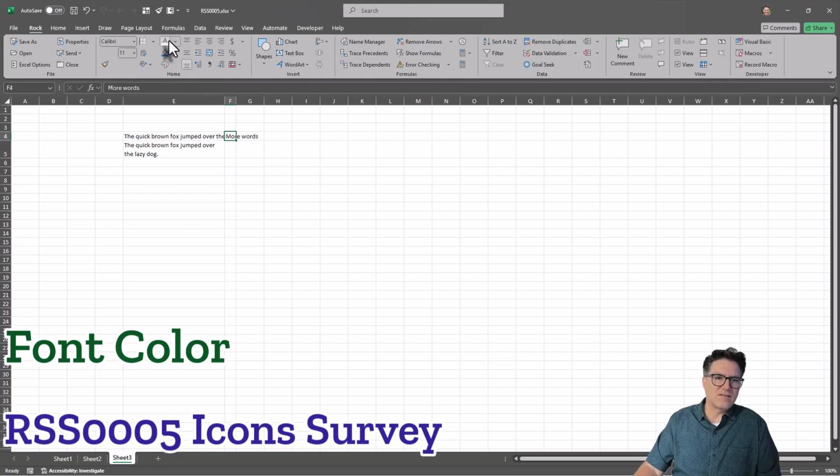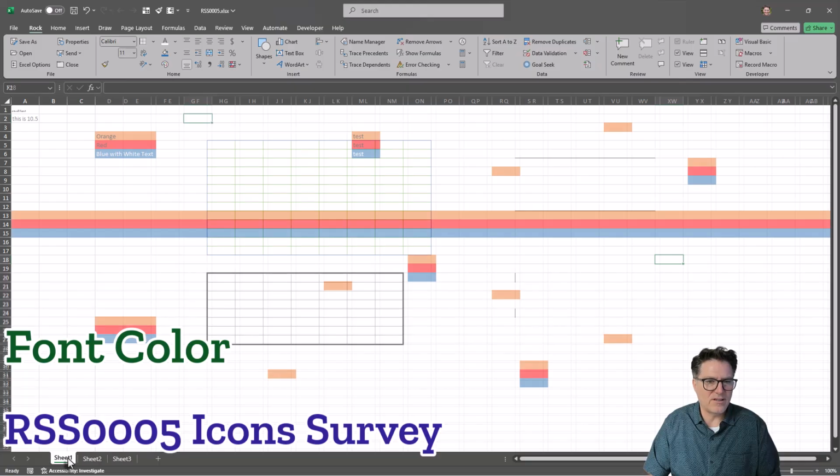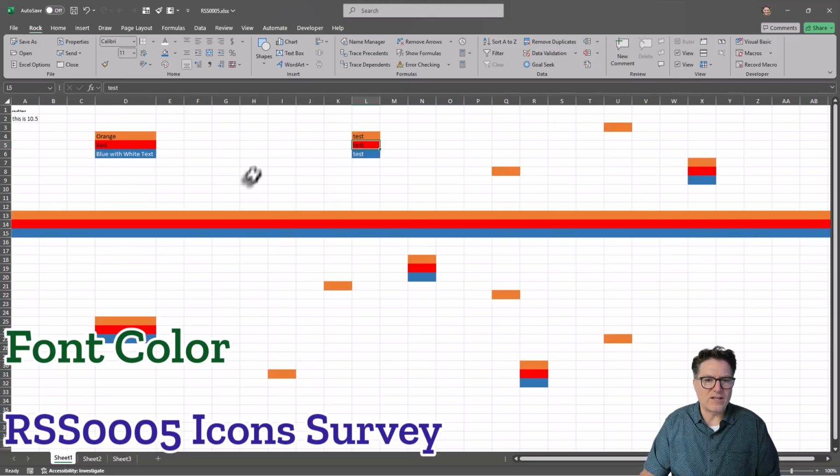These next cells have to do with color. So we've got font color, as we saw over here in the first sheet, where I changed the font color to white.